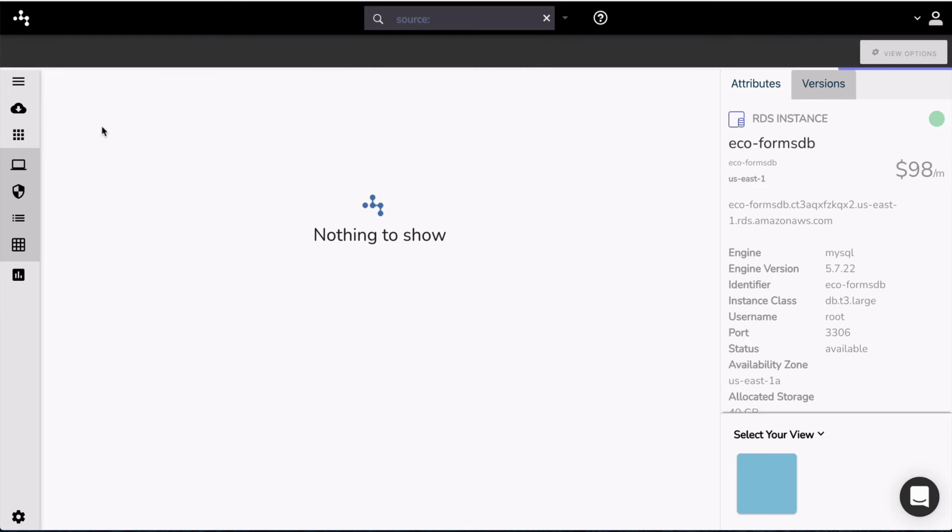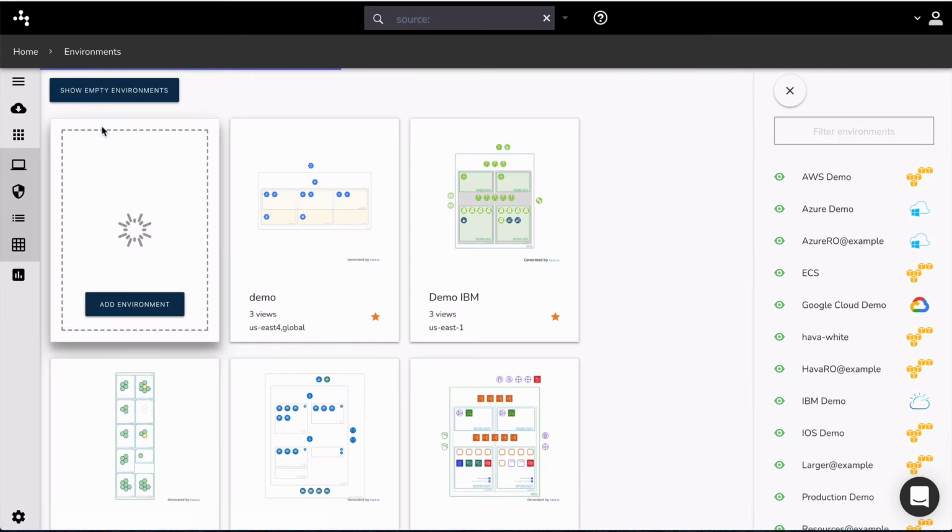So there you have it. There's the custom diagram builder. It's very flexible and powerful, and just gives you the ability to really customize exactly what you want to look at in your Hava environments dashboard.